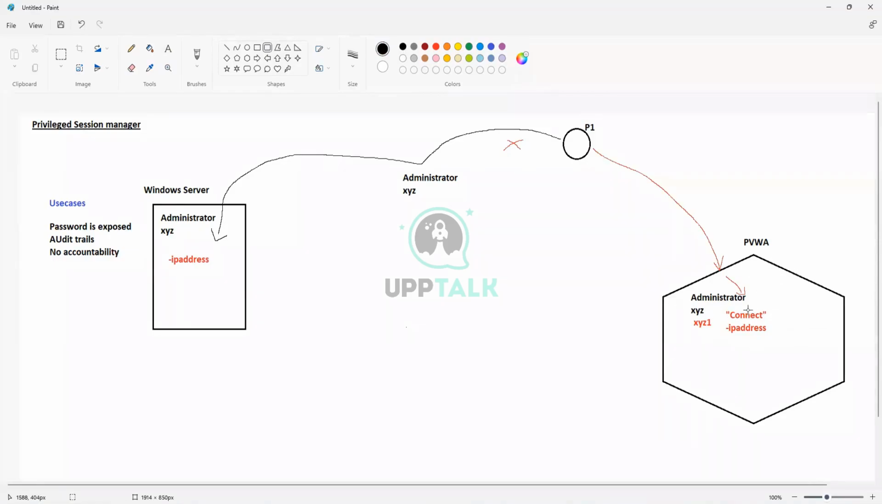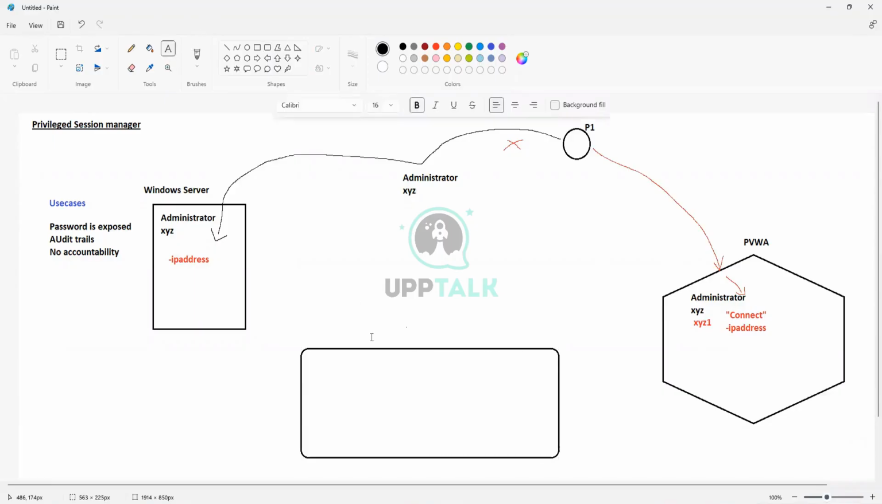Since the PVWA is opened in your local machine, in your laptop browser, between the user's local machine and the target server, there's going to be a jump server, and this is what we call Privileged Session Manager.